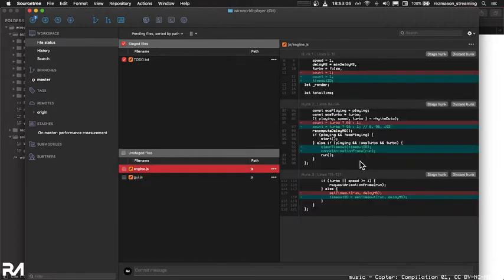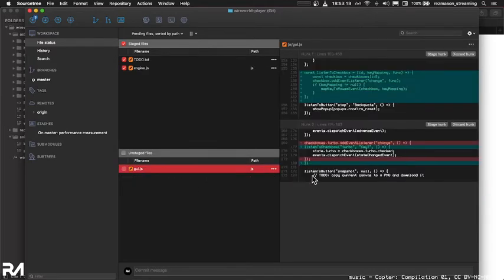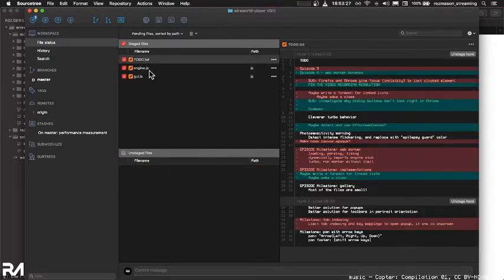So, engine is slightly better. We are calling timeout ID equals set timeout. We're storing the timeout ID and clearing that, and we're clearing the animation. No big change there. And I improved the code involving checkboxes in the GUI. These are just small things. I'm just going to quickly commit these.